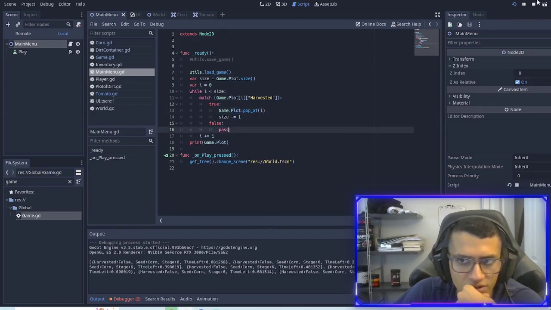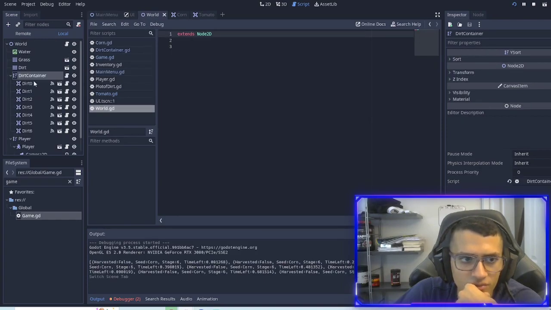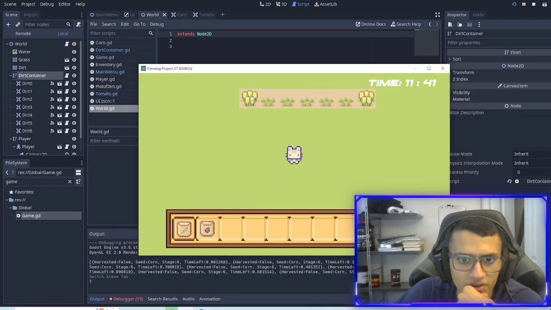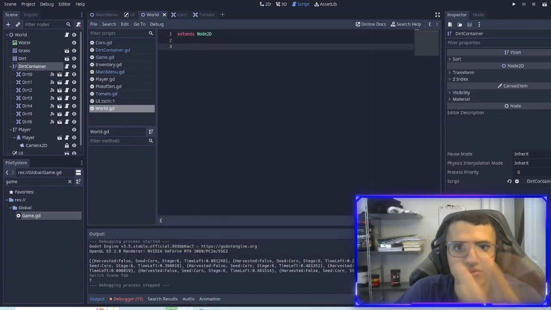Why do we have 7? One of them should have been harvested. Oh no, do we have 7? Okay, wait, let's try playing. Let's see if we are. Okay, because there's 7 pieces of dirt. So it does work.